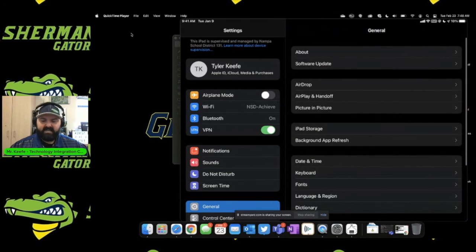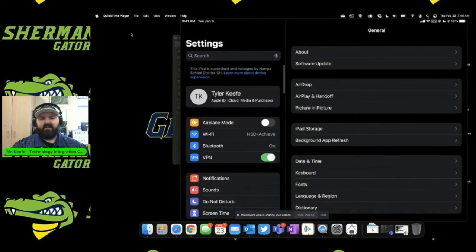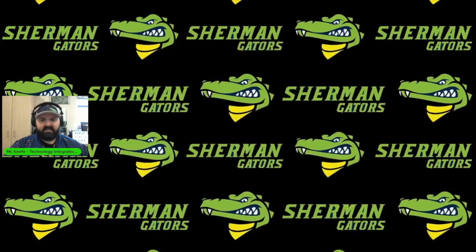Now, one last thing in settings that I want to show you. If you cannot find a certain setting on the left-hand side, if you just pull down, you will see a search bar up here. Now, that's a quick little Easter egg, a quick little sixth tip there for you, but I figured I would show you because you might want to see that.